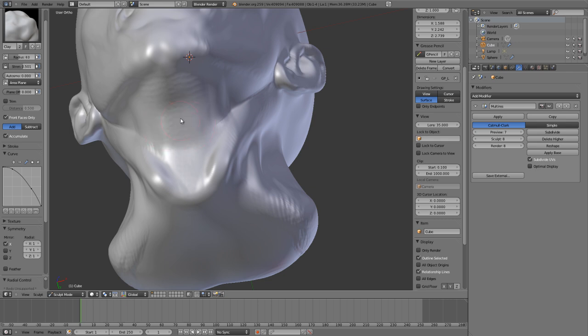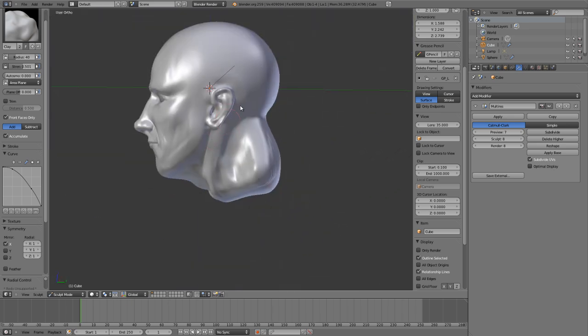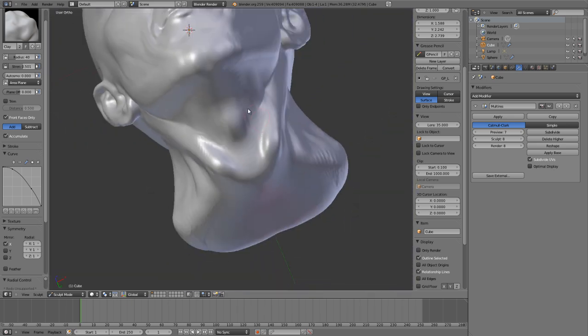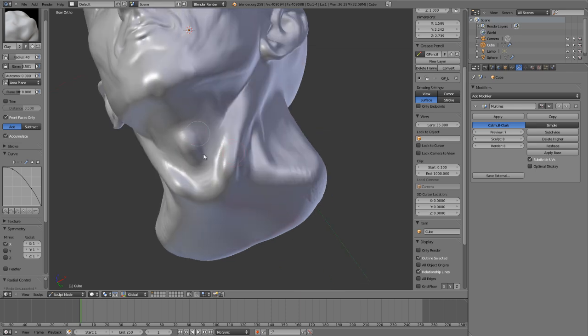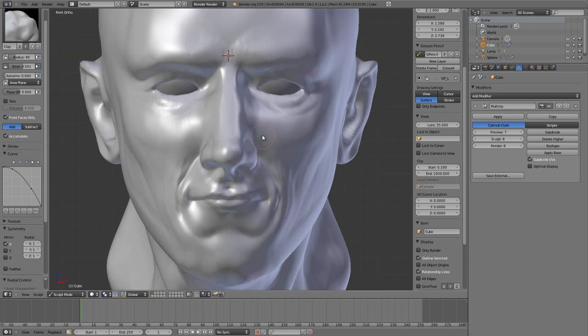Since we're modeling a male head, one of the important things on the neck is, of course, the Adam's apple, which is more prominent on men than it is on women. And so we need to go ahead, we can just add that in. We can make it as strong or subtle as we like. In this case, I'll make it fairly strong, something like that.